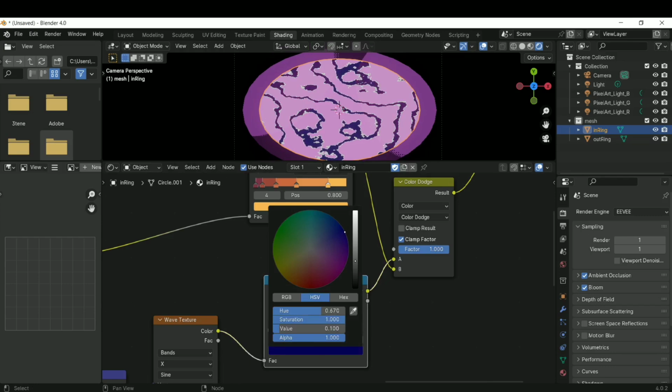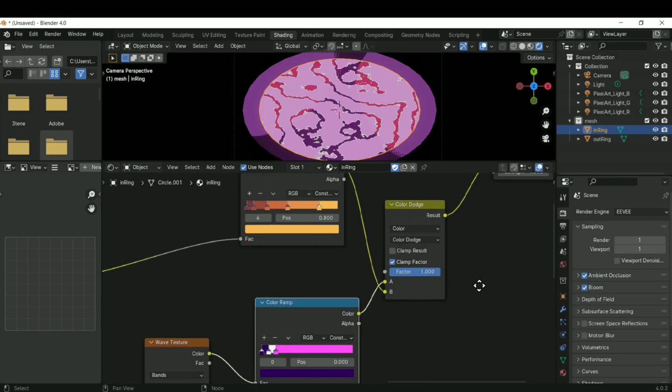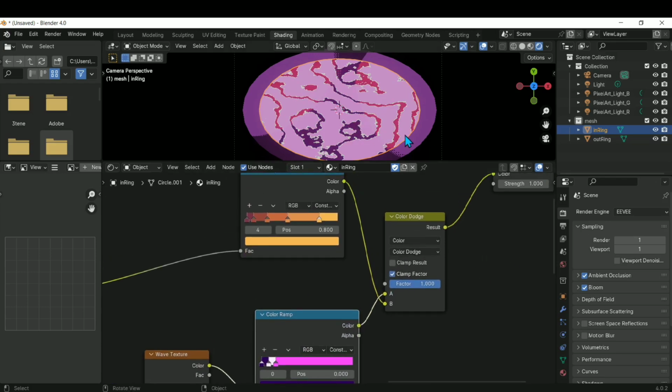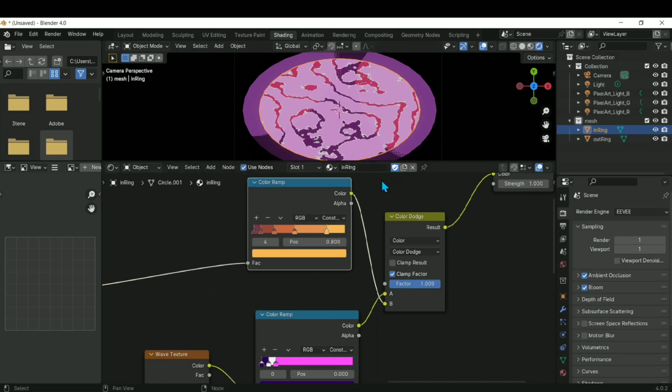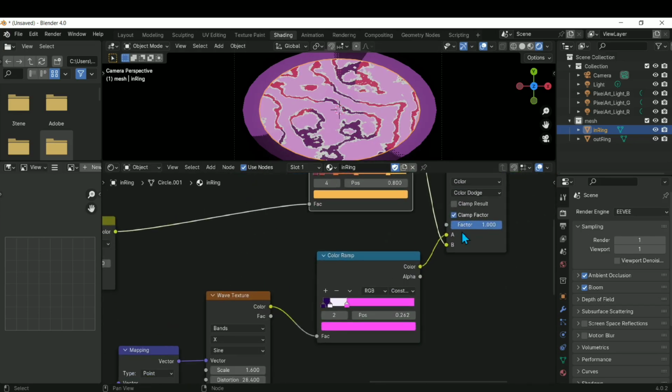Before it was completely dark, and if you move it to a different color, it will color dodge it and blend the textures according to this one. Okay, it will mix and match. So accordingly you can adjust the colors here. All right, and I added another color just for added effect.